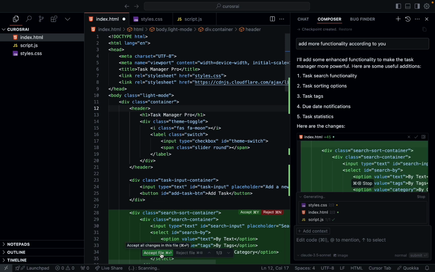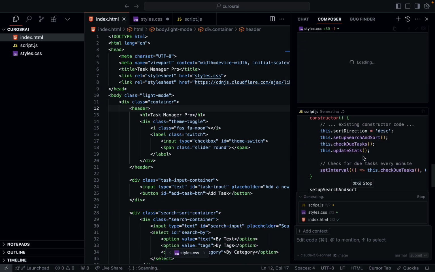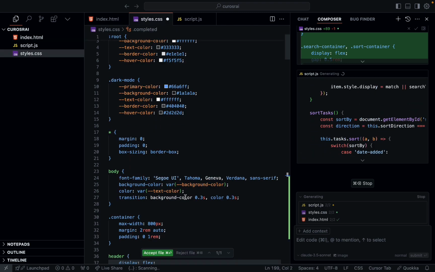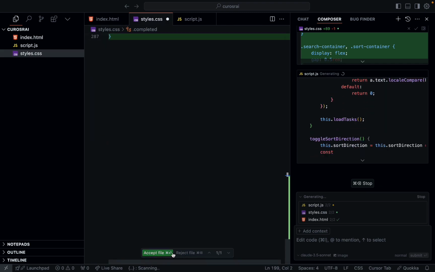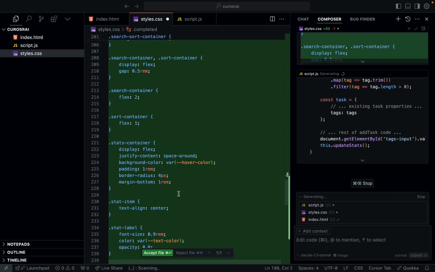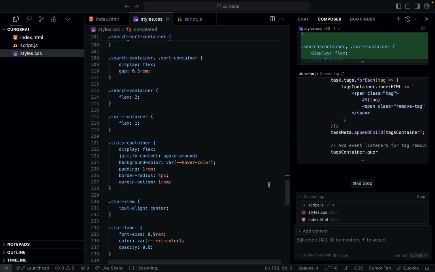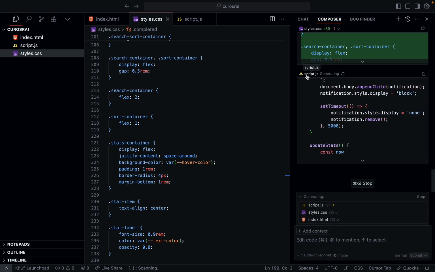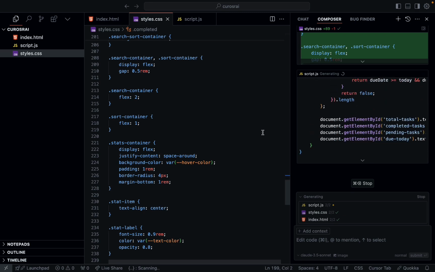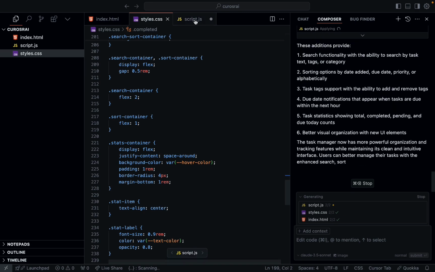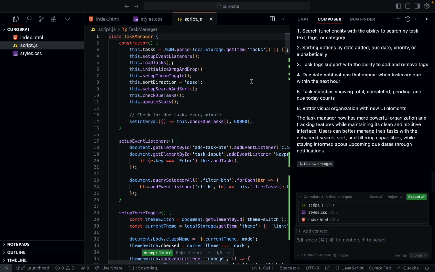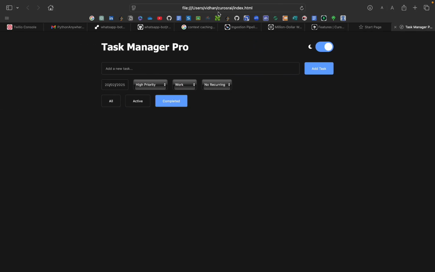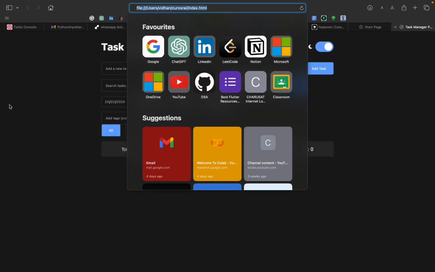We are just accepting the file. It is now writing script.js. Style.css has already been written, and you can see the changes it has made. The green parts are the changes, and now it is writing script.js, as you can see. It has also written this code. Just accept this and let's refresh.